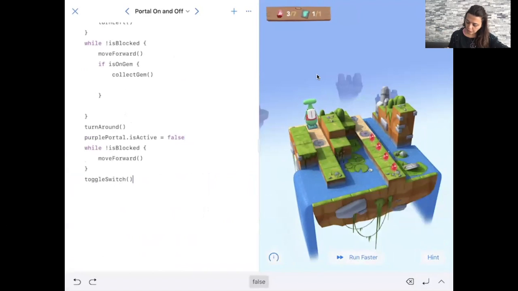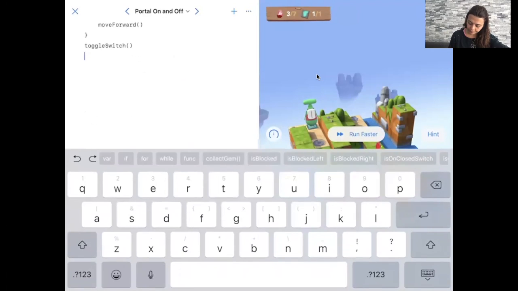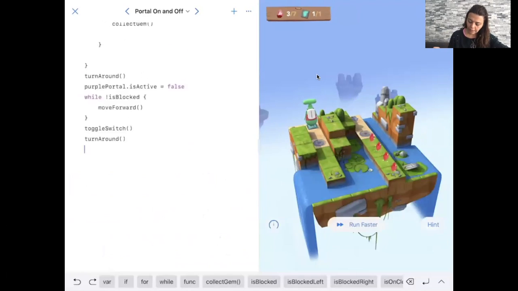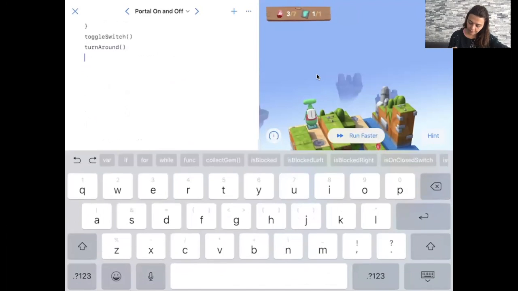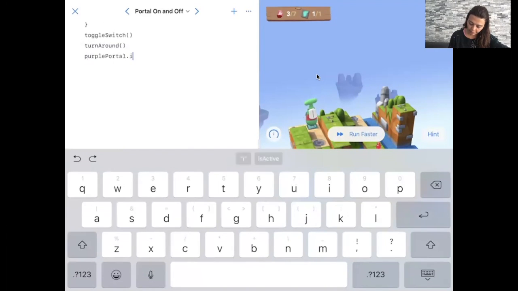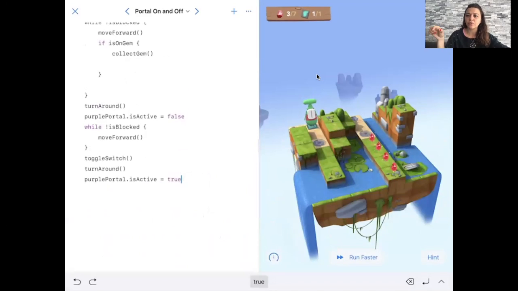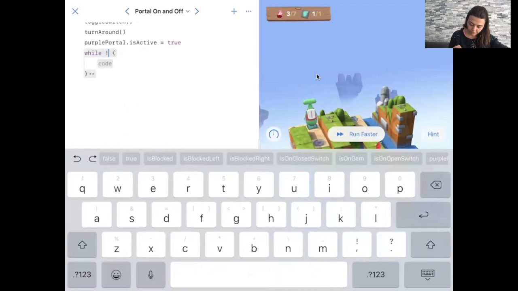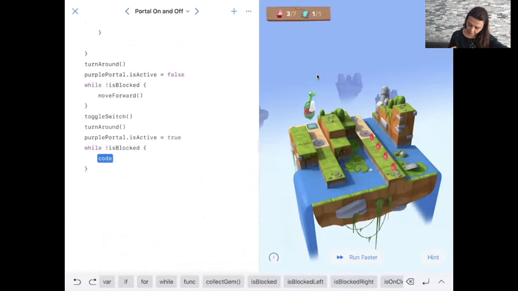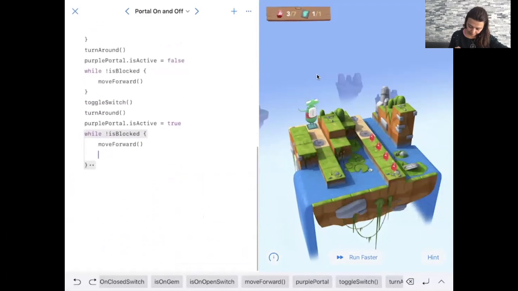Now I keep going and I turn around. Okay, but now I have to activate the switch. So I write purple portal dot is active equal true because I want to go to the other side and collect the last row of gems. Okay, good. So another while is not blocked, I do move forward and collect gem. If it's on gem, I collect the gem.